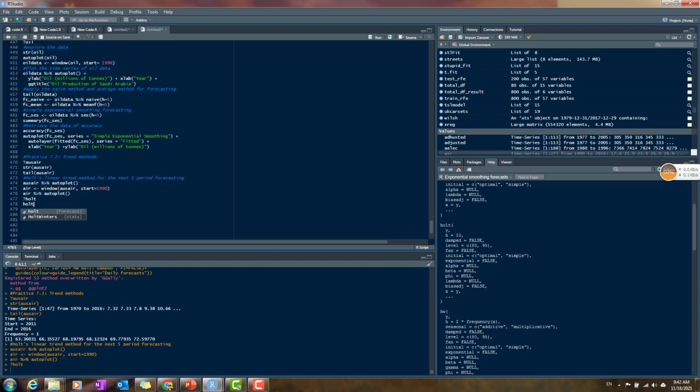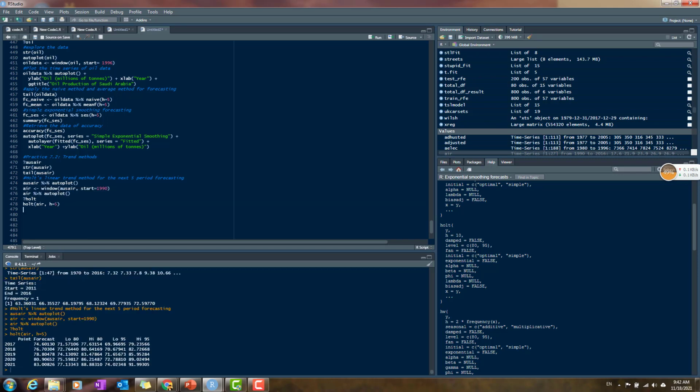And holt. I apply it to the air data, and I want to forecast the next 5 periods. It will return this kind of result, and you see it is going up because of the trend. However, I will just do it one more time, but with the summary operation, and I want to summarize them.